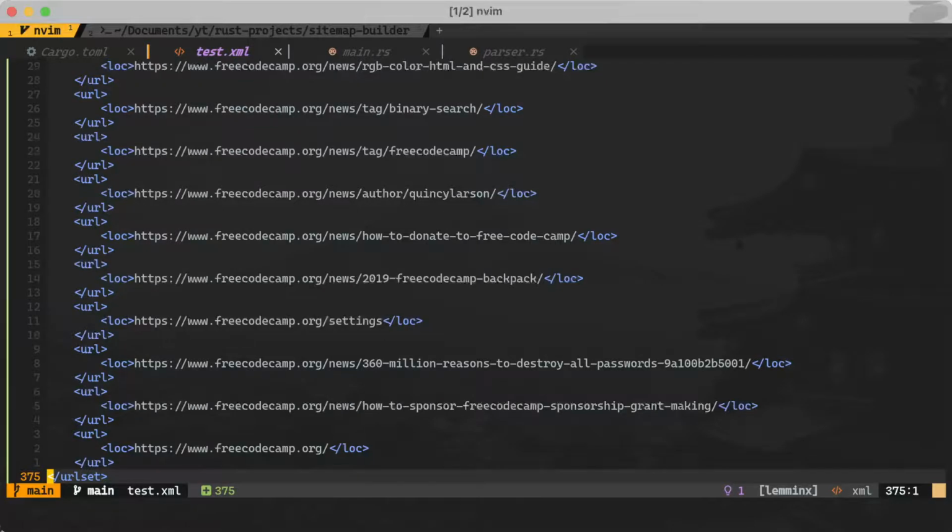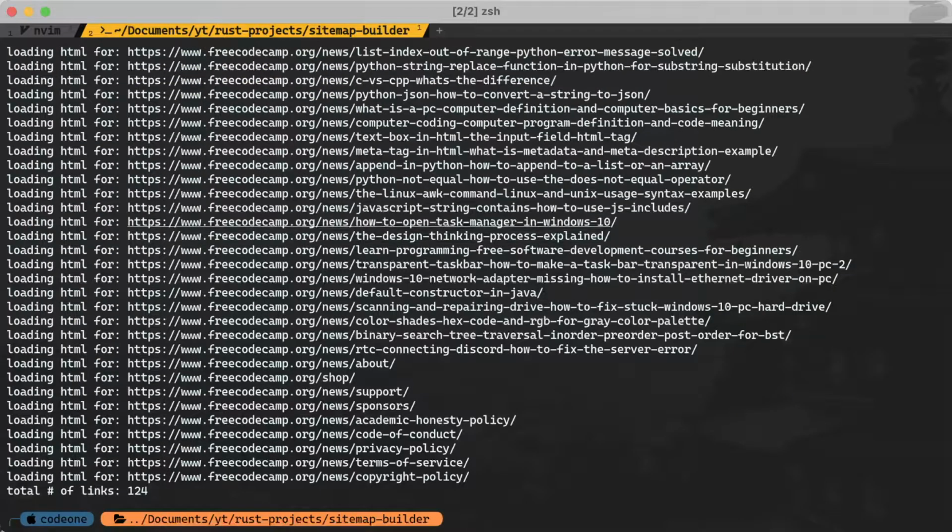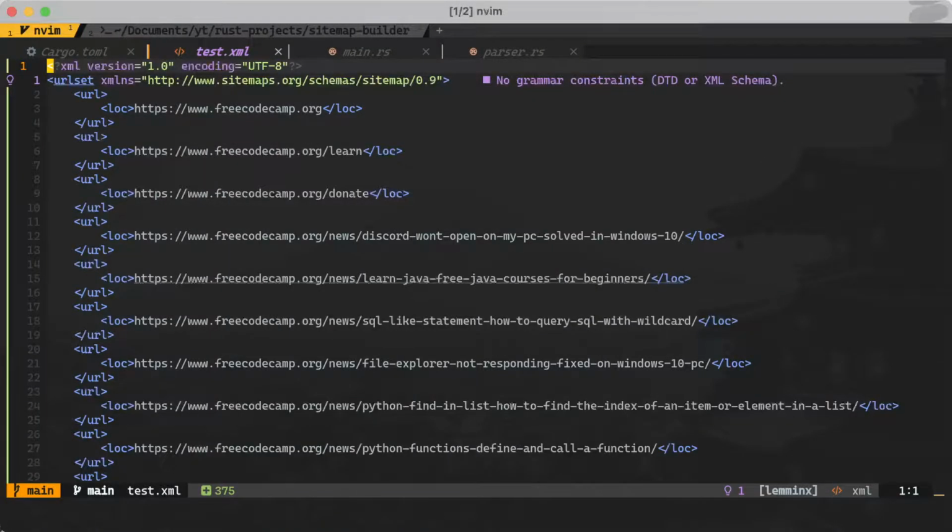And this seems to be 375 lines. If I go and see this execution of this utility, you will see there were 124 links that were extracted. And by default, I'm only looking at the two levels, the parent and the child. And those links were generated and saved into this test.xml file.